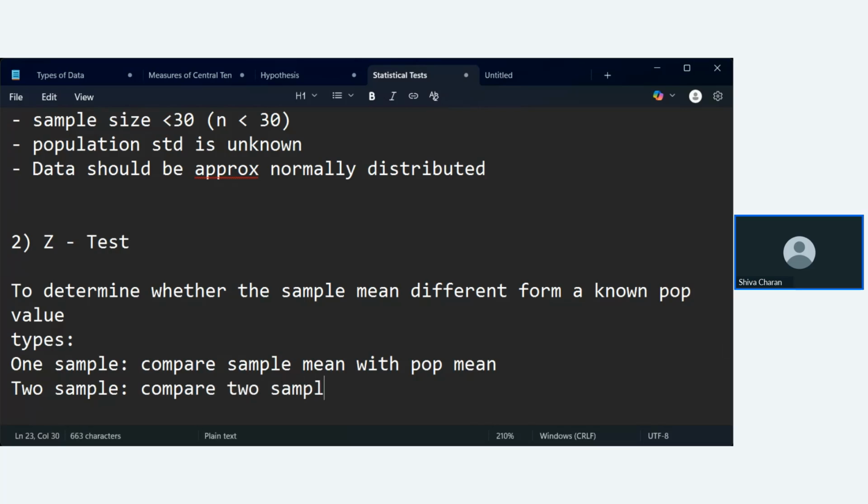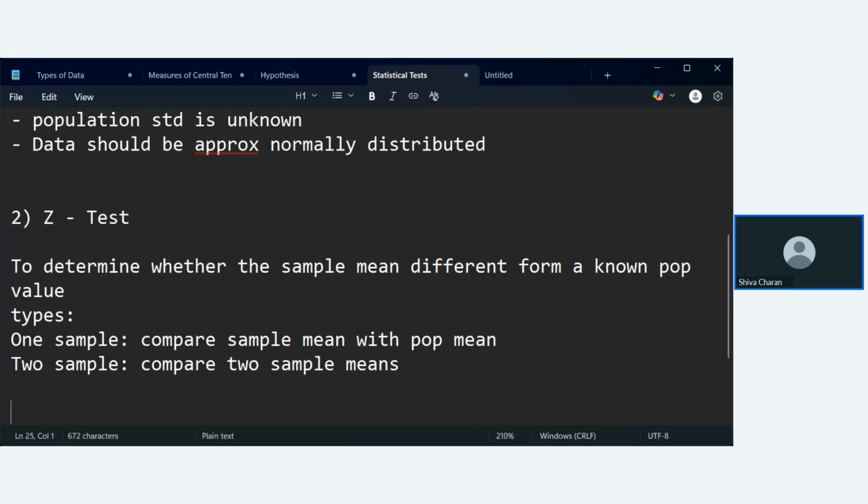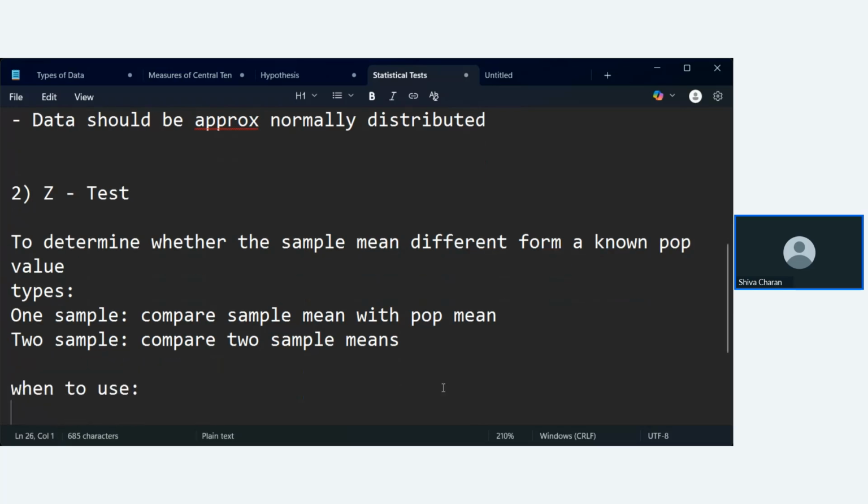Compared to sample means. Okay. And when to use this z test again? When the sample size is greater than 30. Sample size is n. So in that case, n should be greater than 30 in order to use the z test.